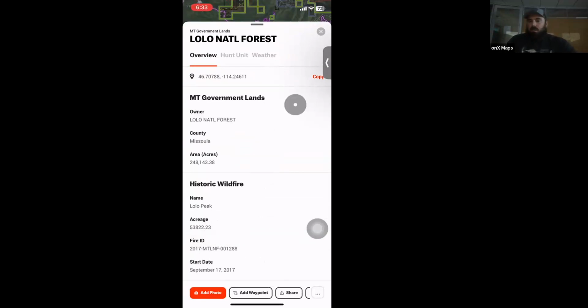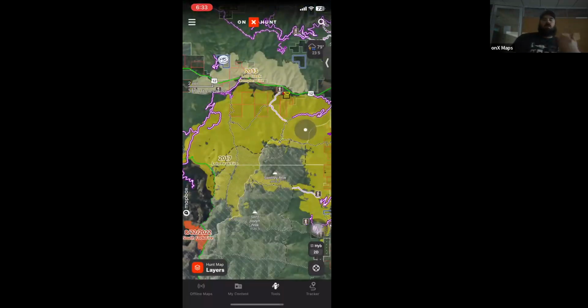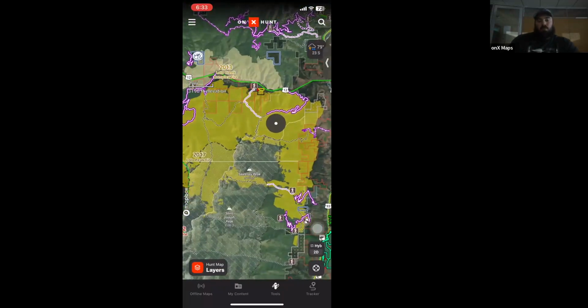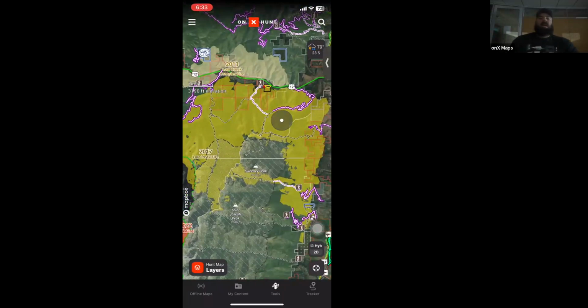53,822 acres, September 2017. So those are good for, everybody knows elk really love those burnt over areas. This was a pretty nasty fire and it burned a lot. So it's been taking quite a while for some of that forage to come back. But I was down in this area a couple nights ago. I saw a group of cow elk feeding in there because some green shoots are coming up.